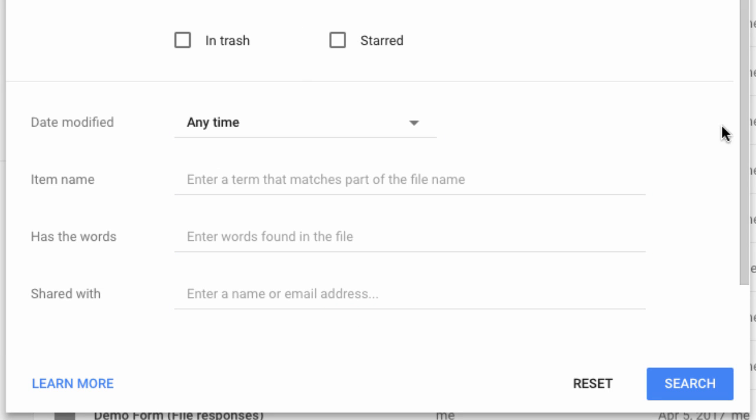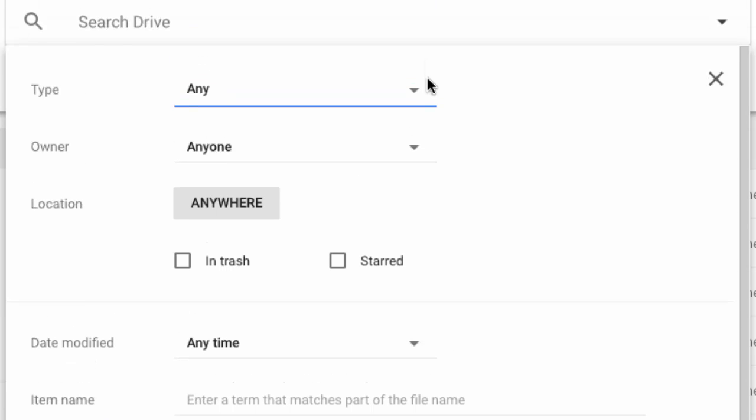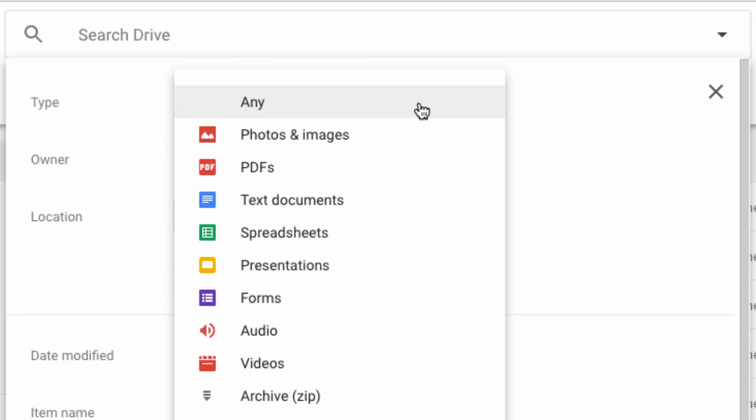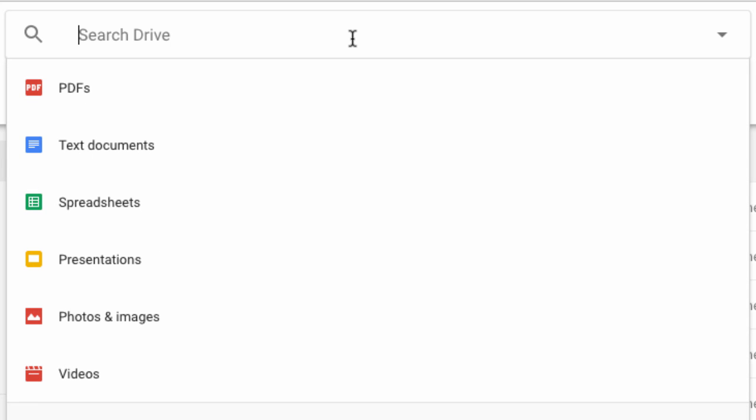I think most typically, if I know it's a certain type of file, maybe I will choose what type right there. But typically, if I just put in where it says search drive a keyword that I know, then it gives me a whole bunch of options, and I'm able to access the file that I'm looking for fairly quickly. And again, this is going to become very handy when you write your exam for the Google Certified Educator.